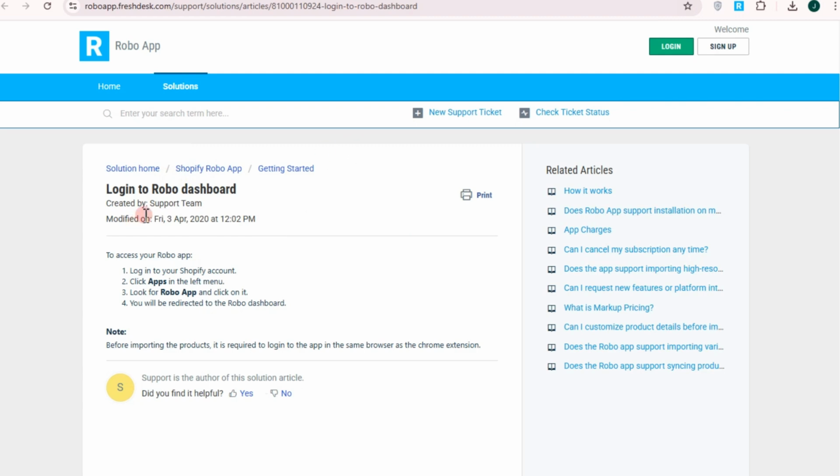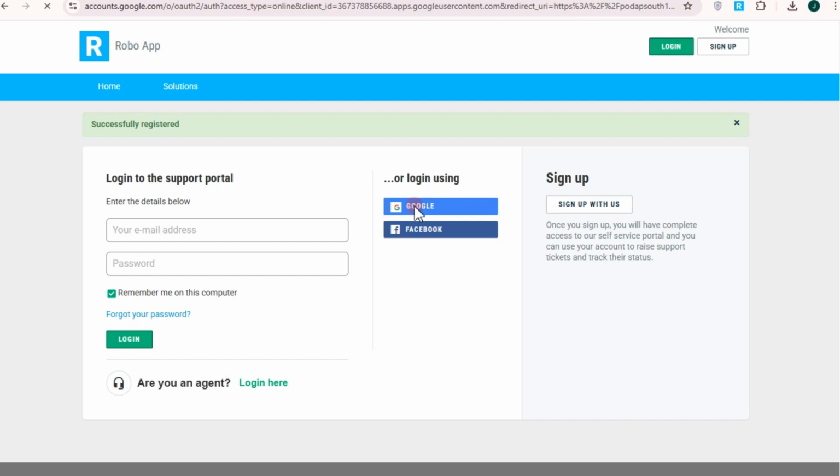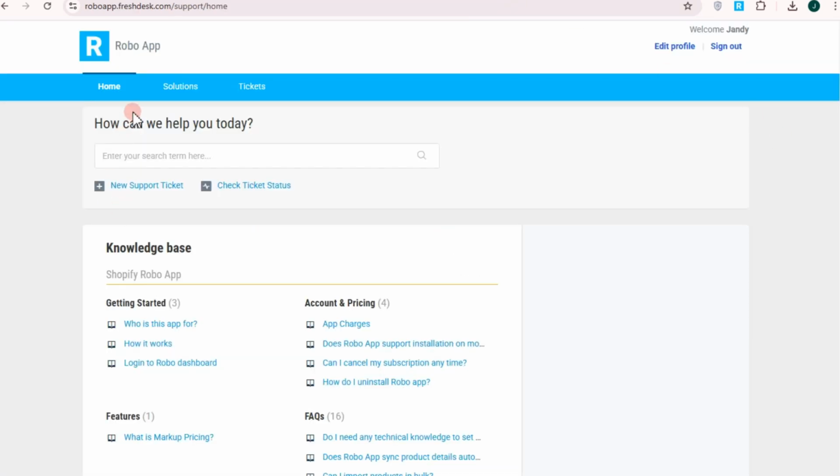So as you can see, I need to create an account right here, and then once done, you can follow my instruction. Now you just have to do it again, okay, until you see that you have successfully imported the products from Indiamart to Shopify.